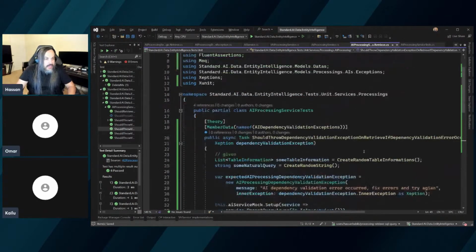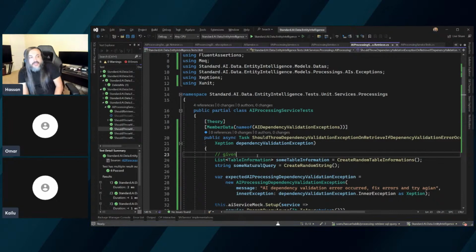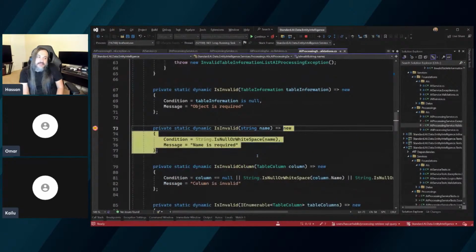Control KE will clean things up. Control R, Control T. Not Control RT. Control R, Control T will run. Control RT will debug the test.